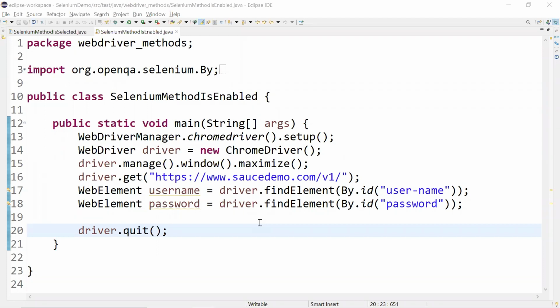In this video, I'm going to talk about another method, the isEnabled method. The isEnabled method is also a boolean method like the previous one. Basically, what this method does is it checks the status of whether the element is enabled or not.